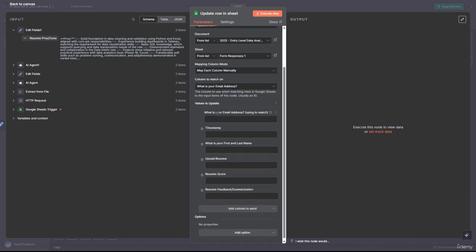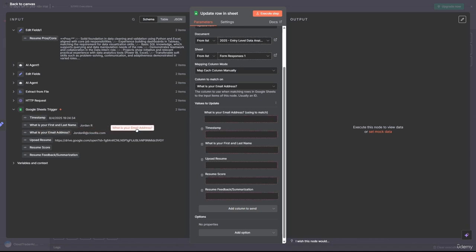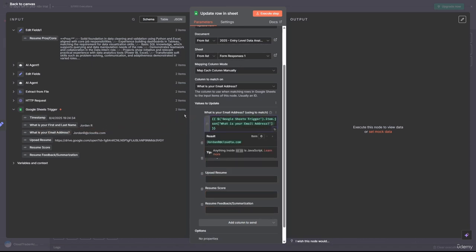It's just not possible. Now, what we're going to enter into this email address is from our Google Sheets trigger, and we're going to drag this over and drop it here. There we go. So this is the email of the row that we'll be updating. So right now we're looking at Jordan R at cloudta.com's email. So that's the row we're looking at.